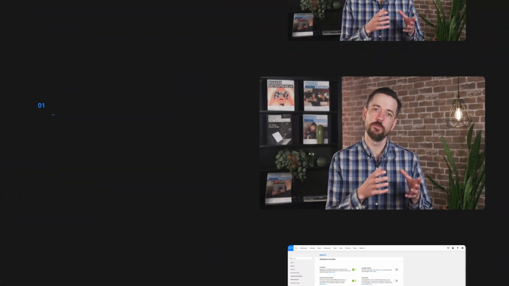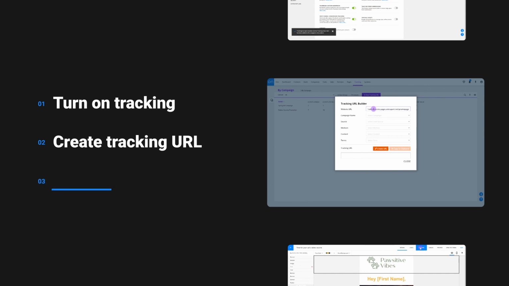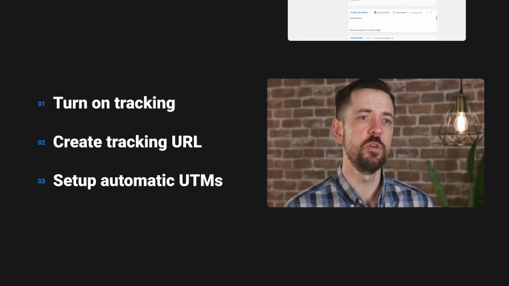Then I'm going to run you through how to set up UTM tracking. You'll first turn on the tracking feature, then create a UTM tracking URL, and finally, set up automatic UTM tracking in your emails. I'll also show you where all of this data is stored in your contacts records.